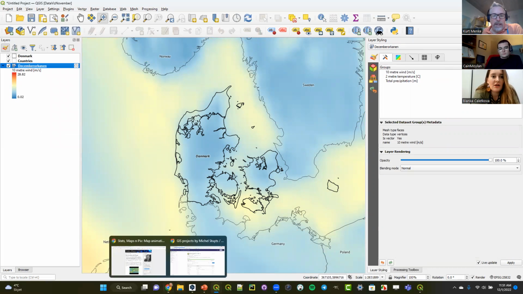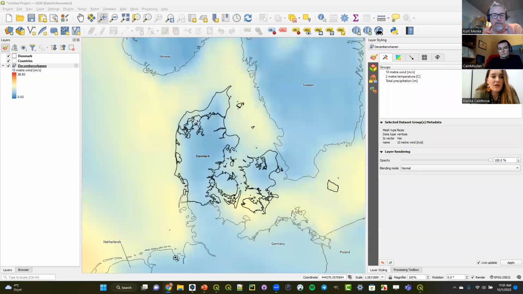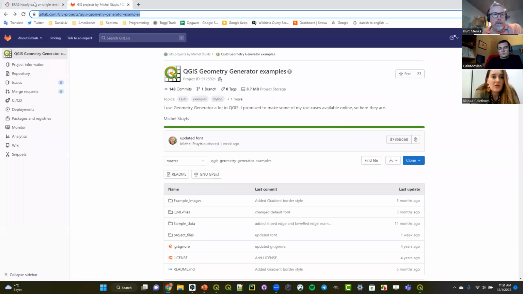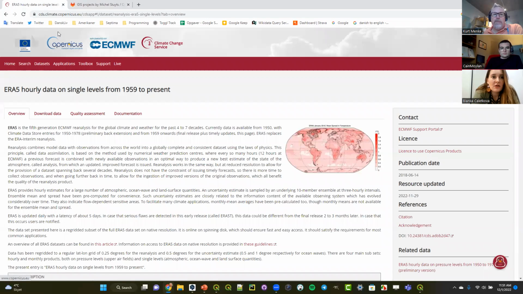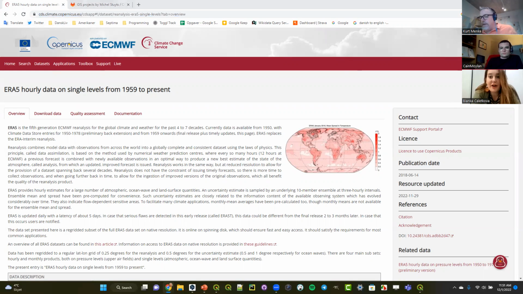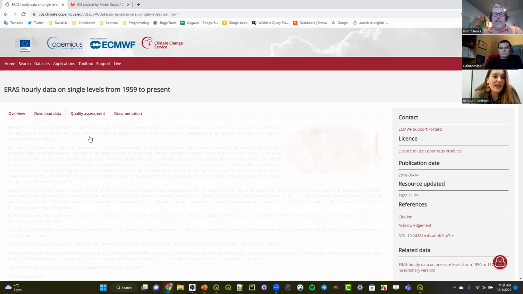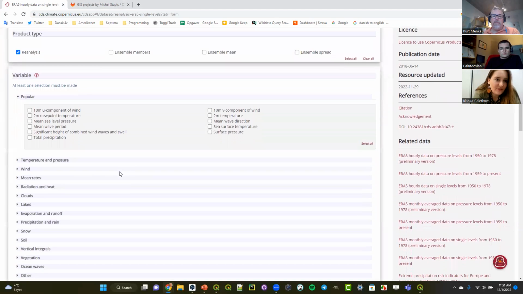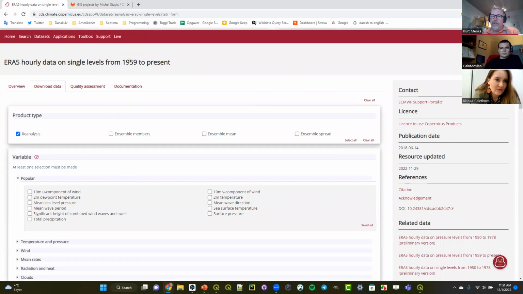The source of the data is Copernicus. Yep, it's an EU agency. It's based in Prague, actually. Cool. And you can download this data here or anywhere in the world for any time all the way back to 1959. And you can choose which components.